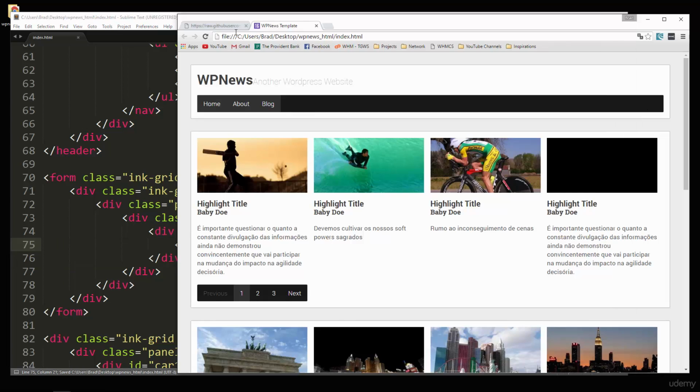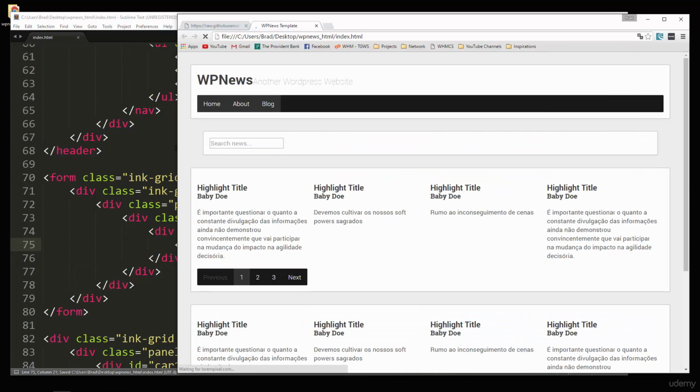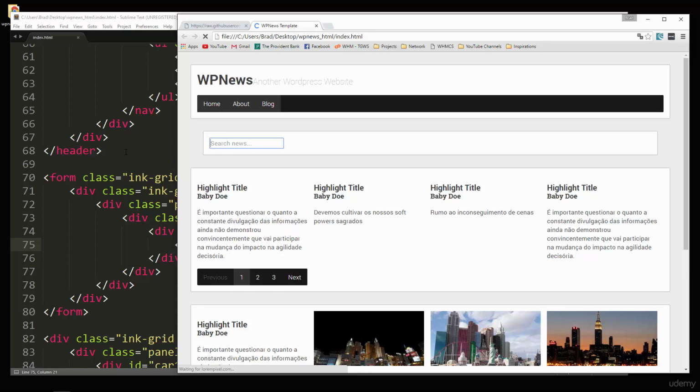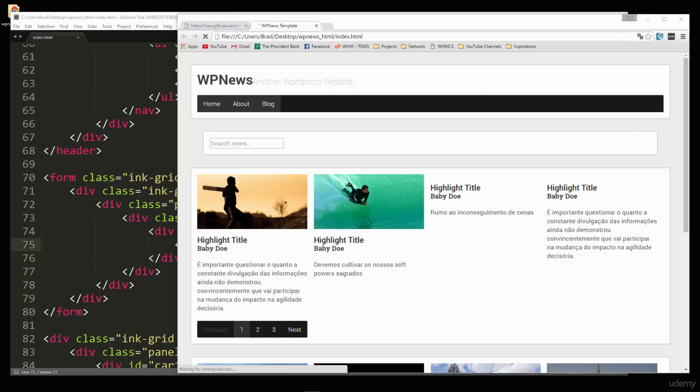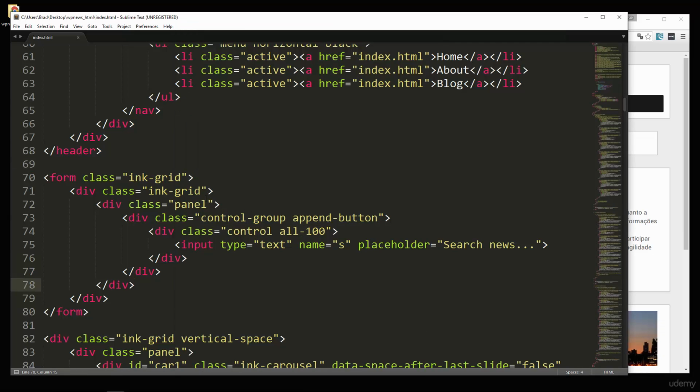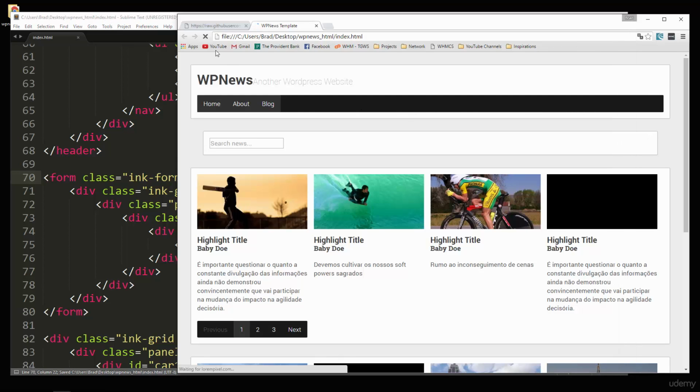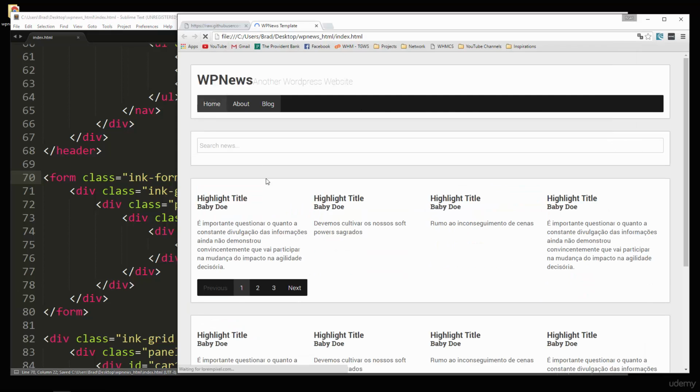Okay, take a look. All right, so that's short. I want it to extend all the way across. Oh, you know what the issue is? This form shouldn't be IncGrid. It should actually be IncForm. There we go. Okay, so that looks good.